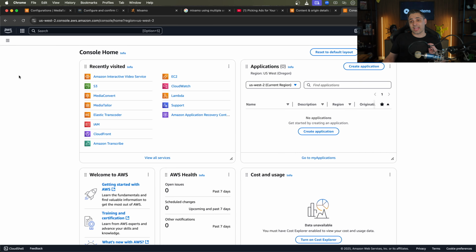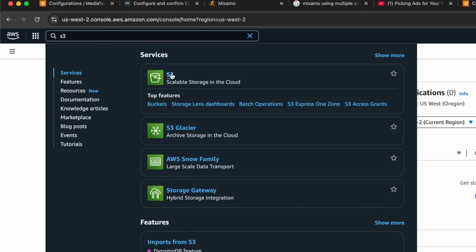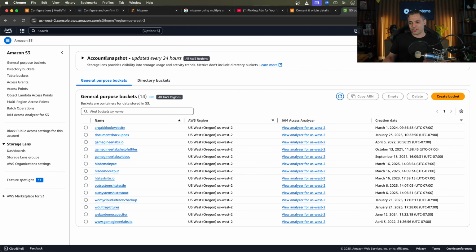Here we are back at the console in AWS, and now we want to go ahead and go into S3. As you can see here, I have it under recently visited. If it's not showing up, you can just easily search it in the services search bar. Click on that, and as you can see, I have all of my buckets here.